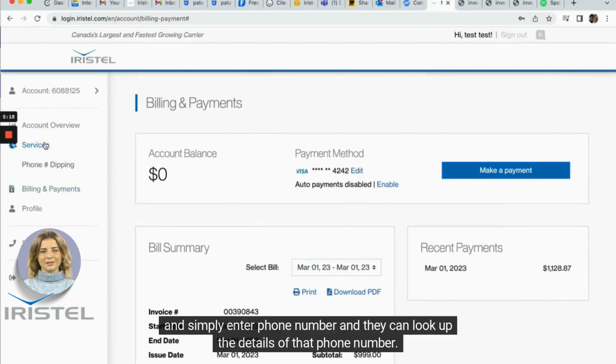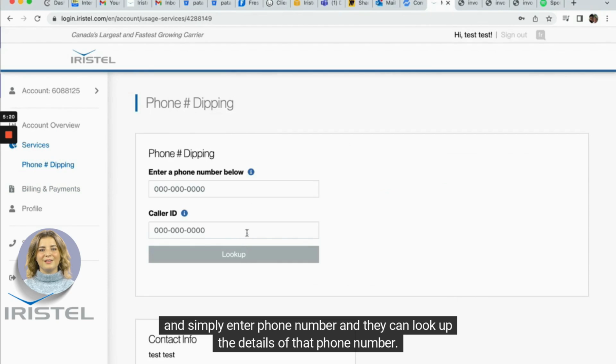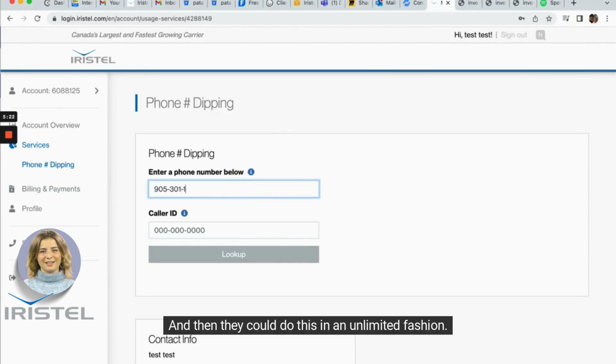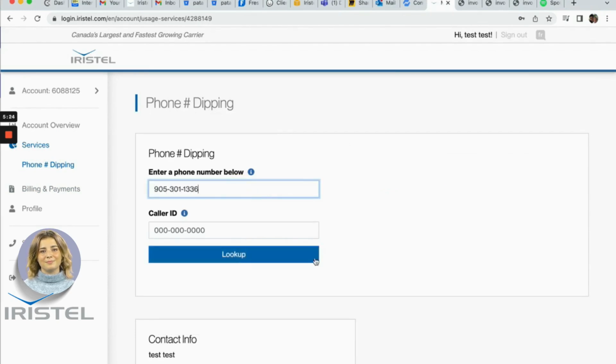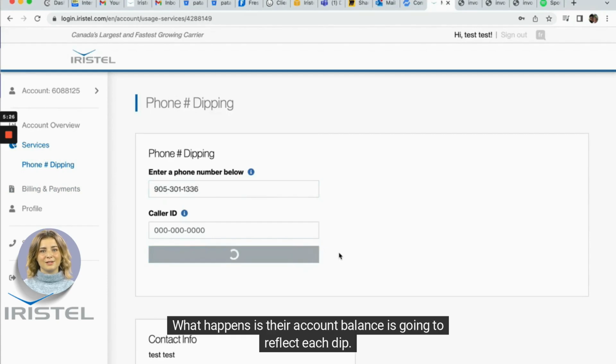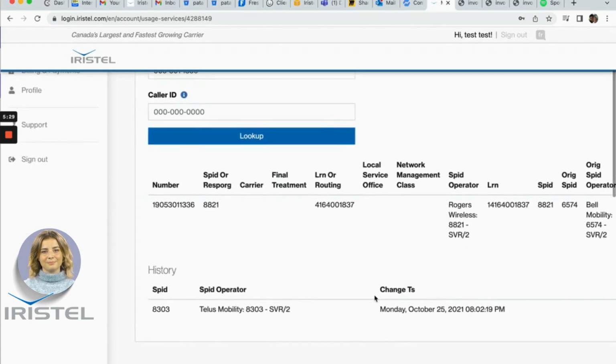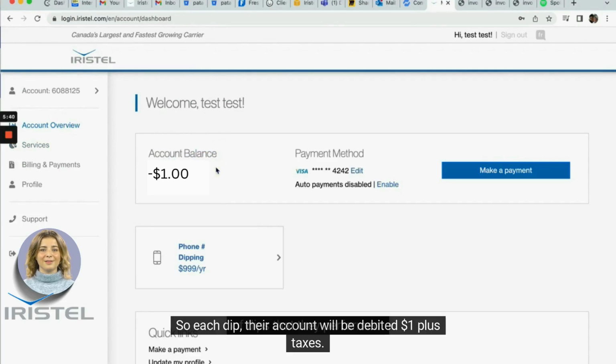And simply enter phone number and they can look up the details of that phone number. And then they could do this in an unlimited fashion. What happens is their account balance is going to reflect each dip. So each dip, their account will be debited $1 plus taxes.